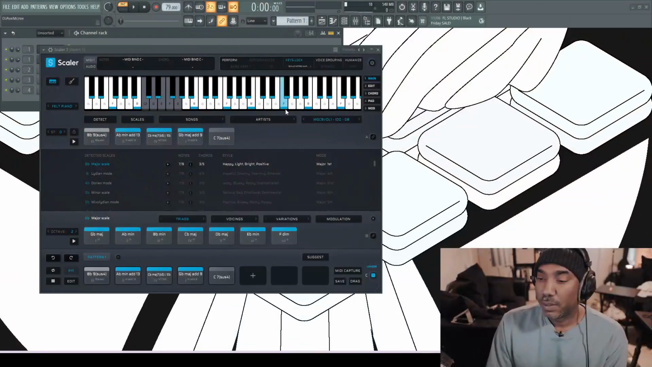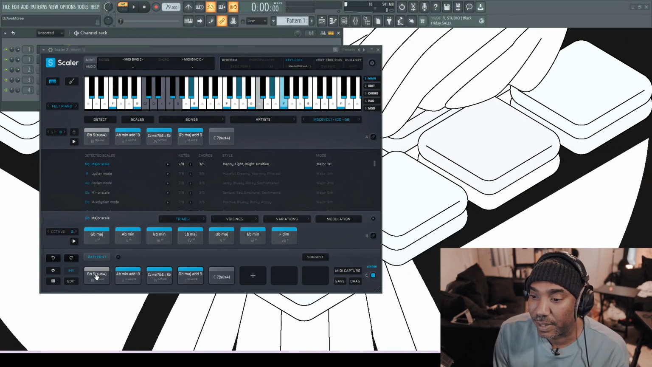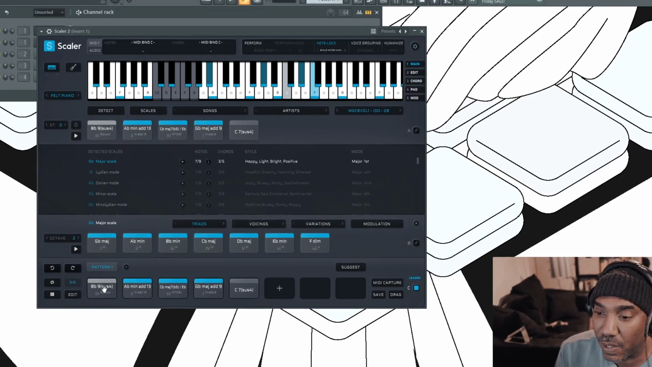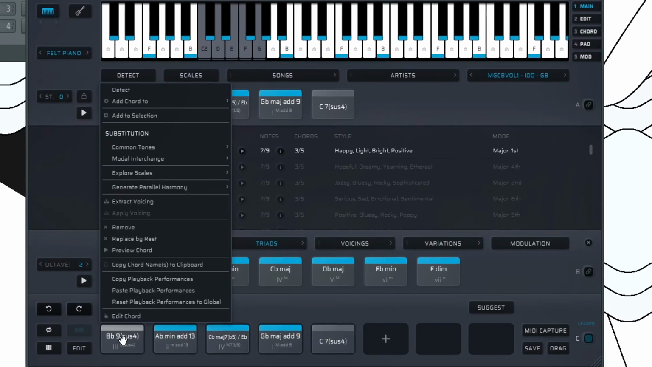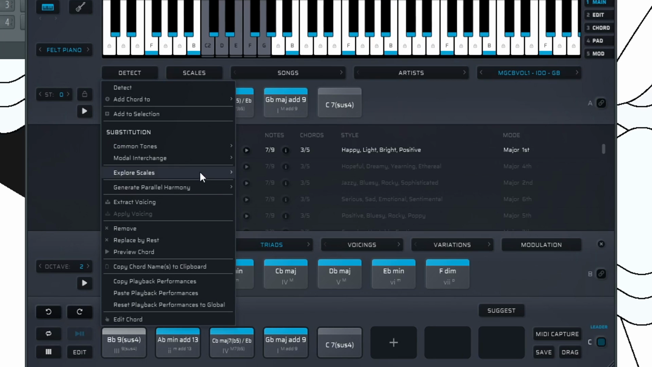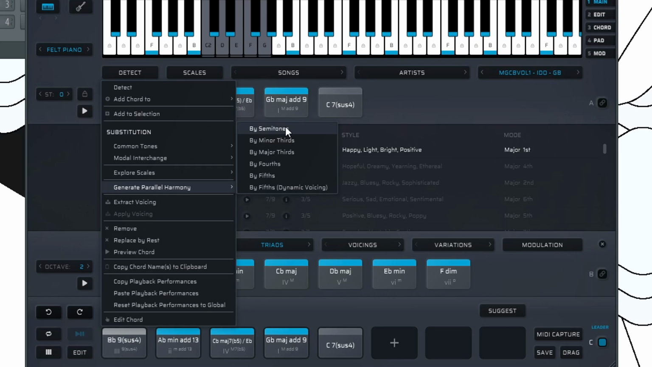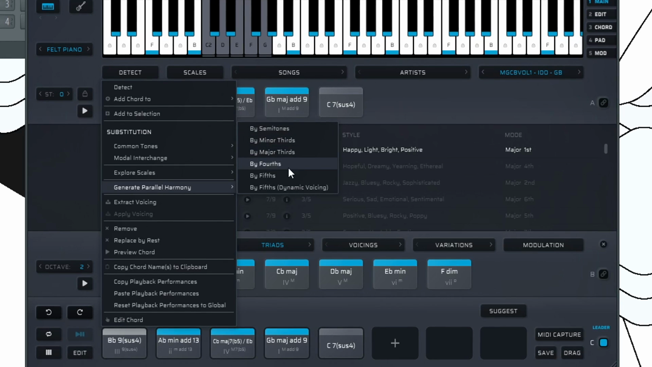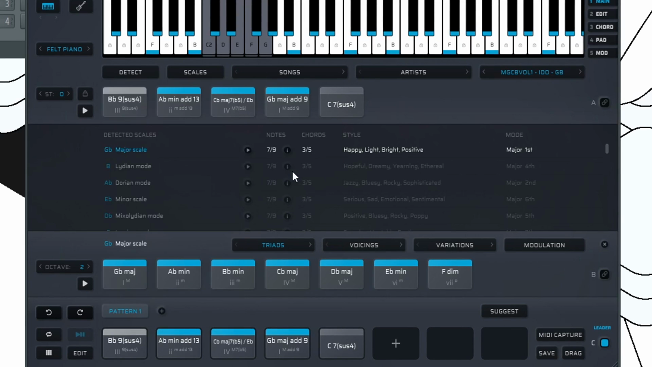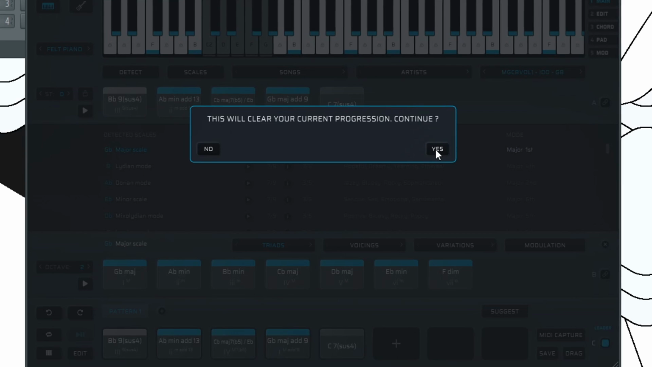This next feature isn't new, but they've added more stuff to generating a parallel harmony. So let's go ahead and look back into this instance here. I will be on C, and what I'm going to do is right click or two-finger gesture on a chord, and you'll see generate parallel harmonies, where you see semitones, major thirds, minor thirds, fourths, fifths, and so forth. So what I'm going to do is create fifths, boom. And then I will hit yes.